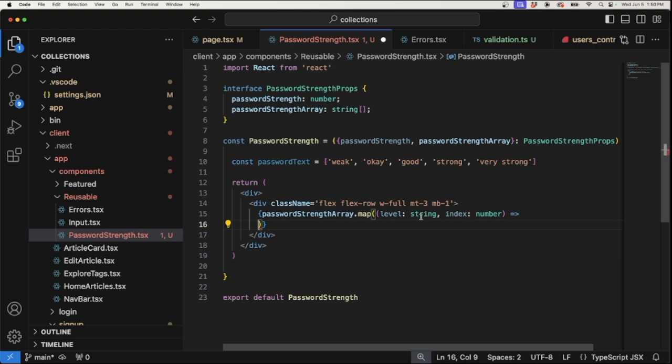Okay, so level string is going to be the background color for the element, and index we're just going to pass as the key. Whenever you're mapping children, you want to make sure that you're including a key.